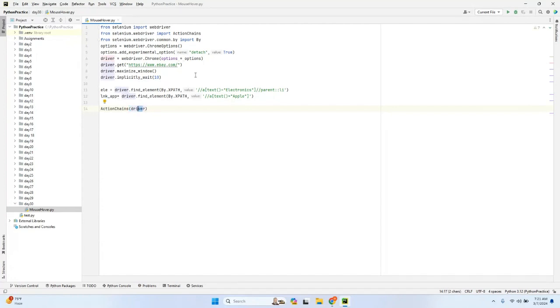You mouse over, you right click, you double click. These are all the actions which you need to perform with the help of the Actions class. That's what I'm trying to say to my driver. So once you declare this for Actions, you pass the driver as a parameter. Just assign it to a variable like act.